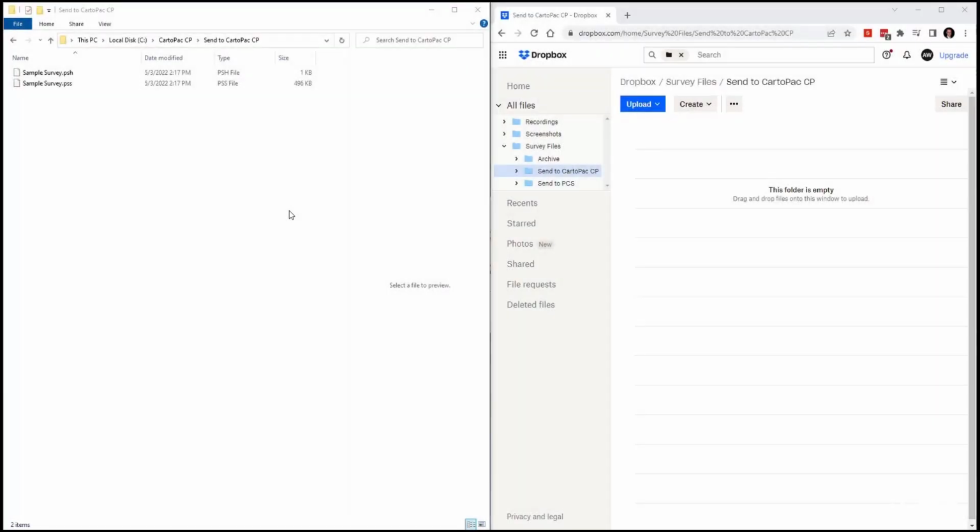On your computer, open up the directory where you stored your survey files from PCS. Also, open up a browser window and navigate to Dropbox. In the directory, select both the PSH and PSS files for the survey of interest. Drag those files over to the browser window and drop them in the directory in Dropbox where you'd like to store them.